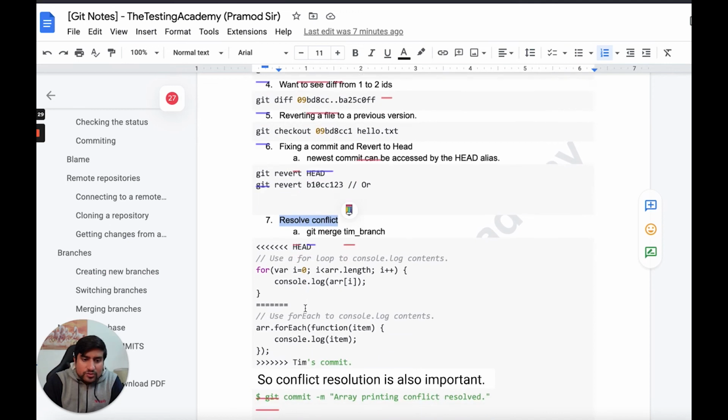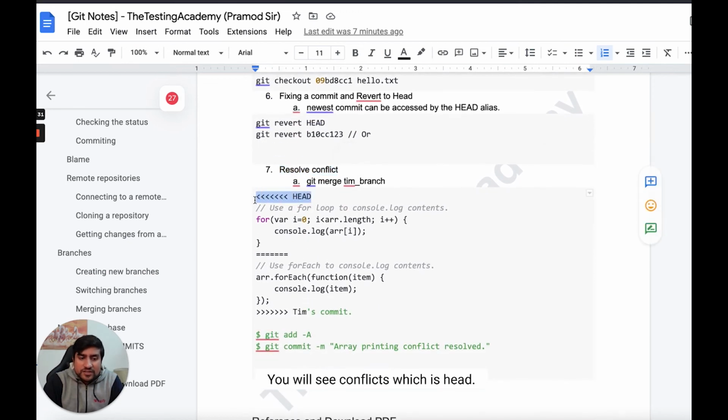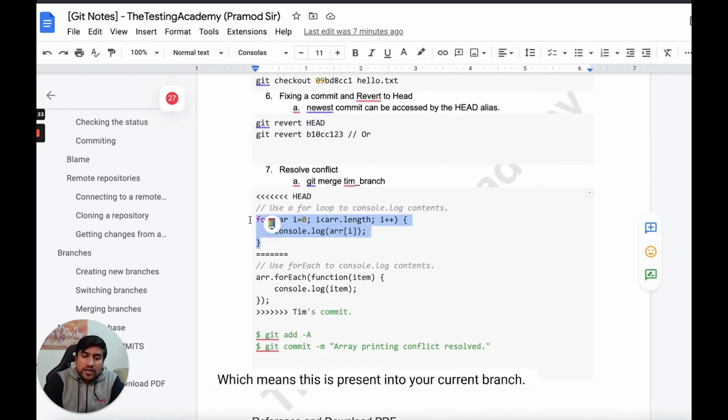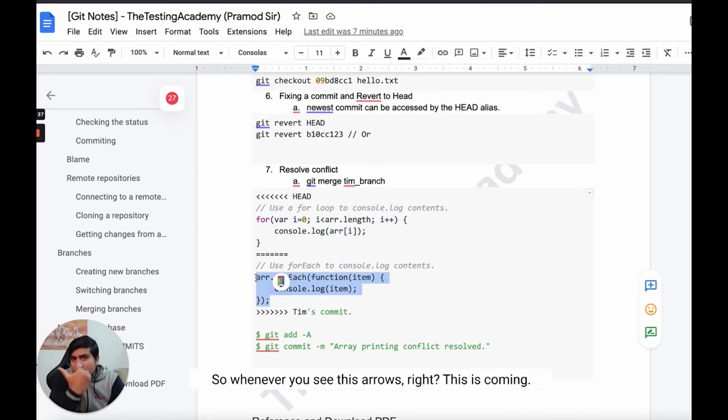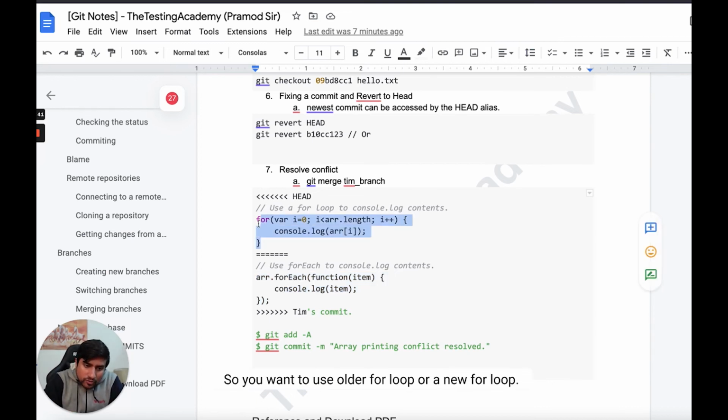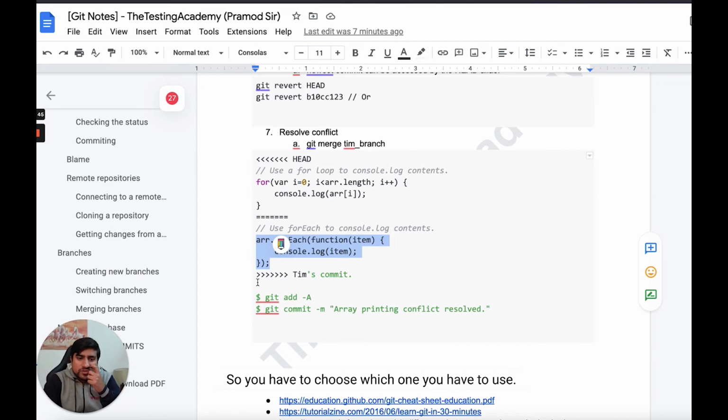So conflict resolution is also important. You will see conflicts, where HEAD means this is present in your current branch. The T branch is the one that is coming. So whenever you see these arrows, right, this is coming. They want to push this. So you want to use an older for loop or a new for loop. So you have to choose which one you have to use.